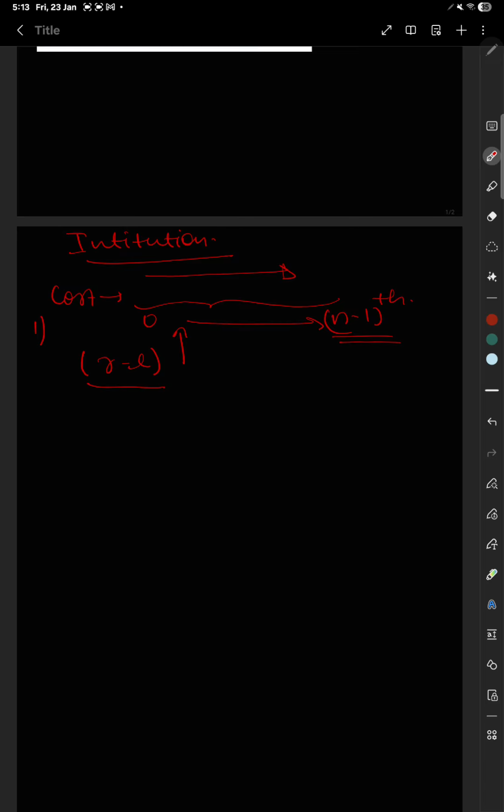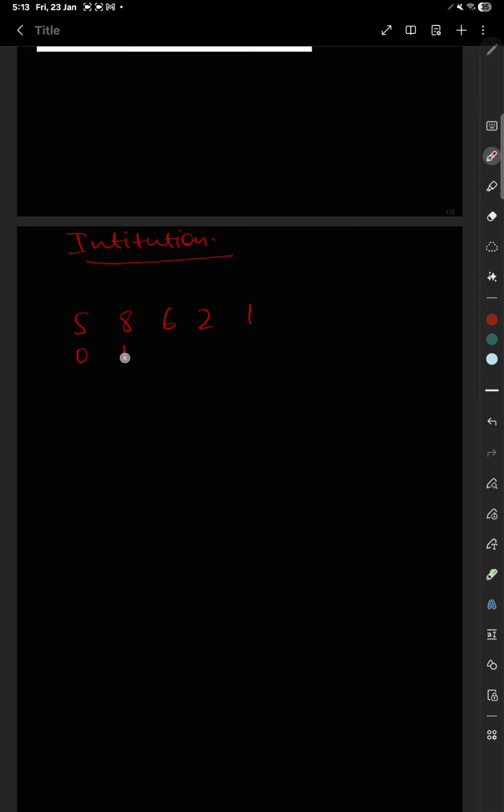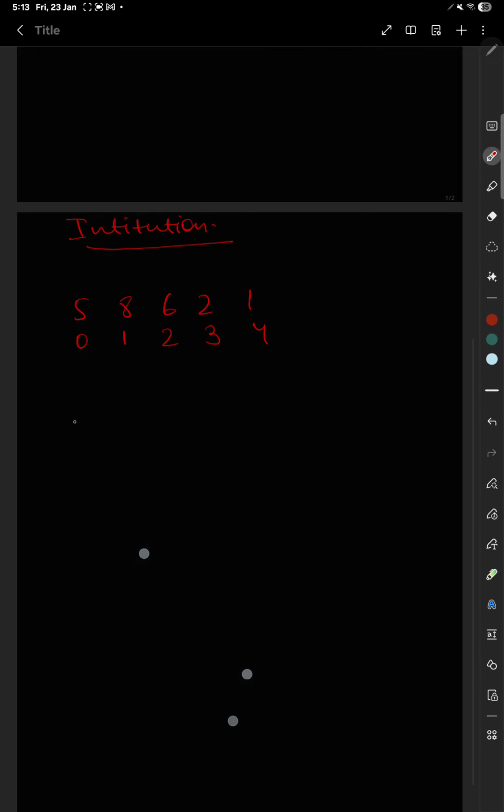Okay, so see, first of all Maneuver will go, and he will see two things. First of all, he will see the array. Suppose the array is 5, 8, 6, 2, 1, with 0 index, first index, second index, third index, and fourth index. So 5 minus 8 plus 6 minus 2 plus 1. Okay, so this is the initial cost variable.